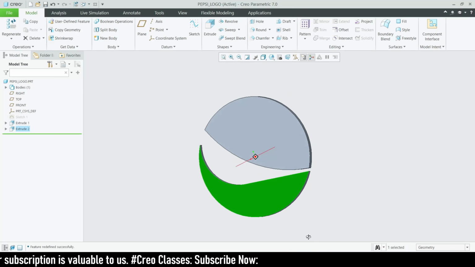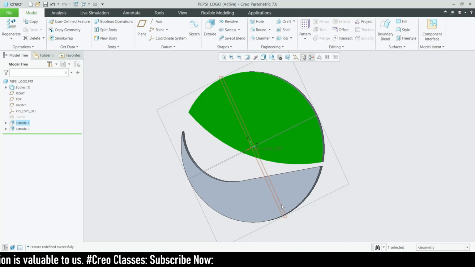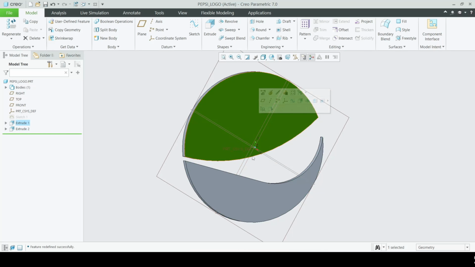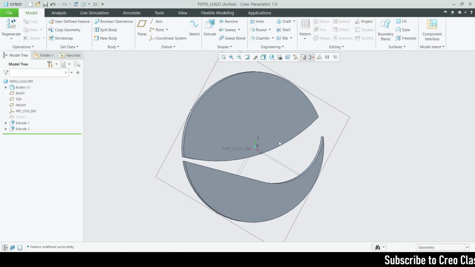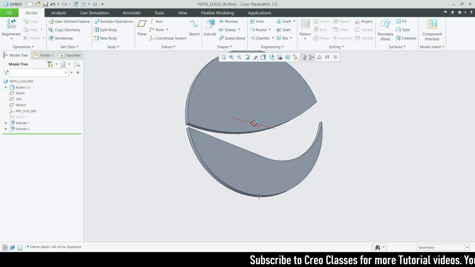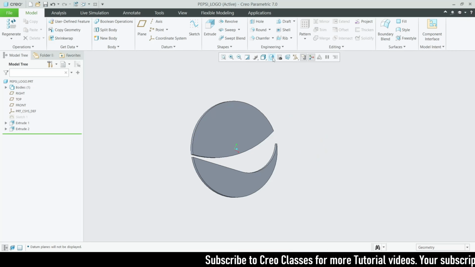Now we can see that we can select this surface and this surface individually, and this surface and this surface individually. Before, if we selected this surface, as you can see, both surfaces would get selected. So now we can give separate appearances for this part. But before that, I'm going to create a text on this bottom named Pepsi.